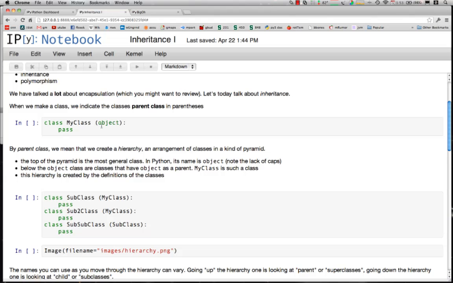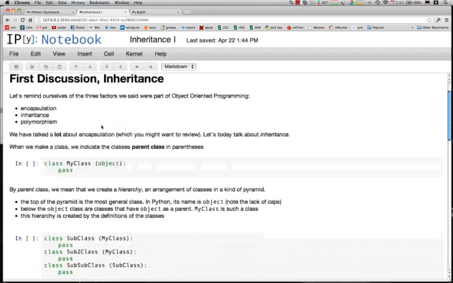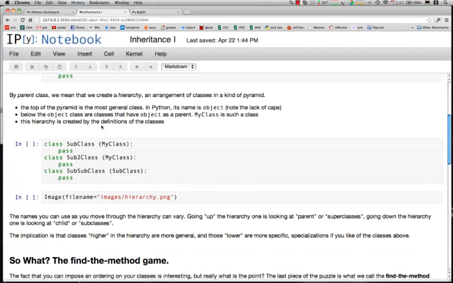By parent class, we mean that we can create a kind of hierarchy, an arrangement of classes in a kind of pyramid. The top of the pyramid is the most general class, and as I said, object with small o is the top class in Python, the most general class. One level below object are classes that have object as a parent. myClass, which we defined above, is one such thing, and we create this implicit hierarchy by the definition of the classes.